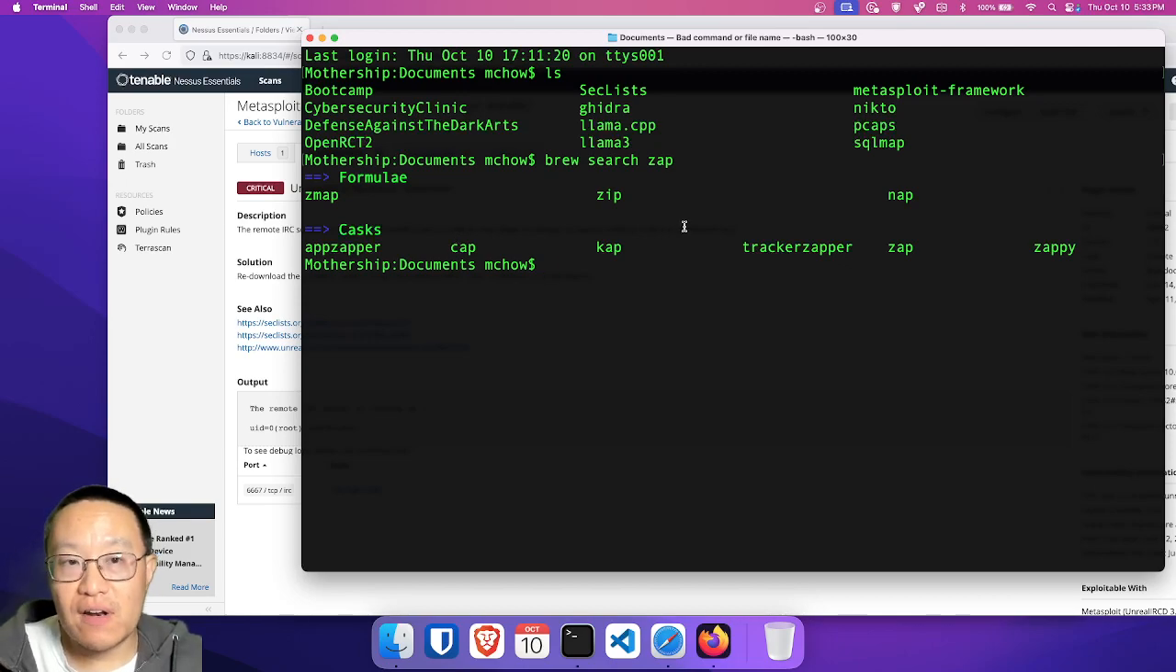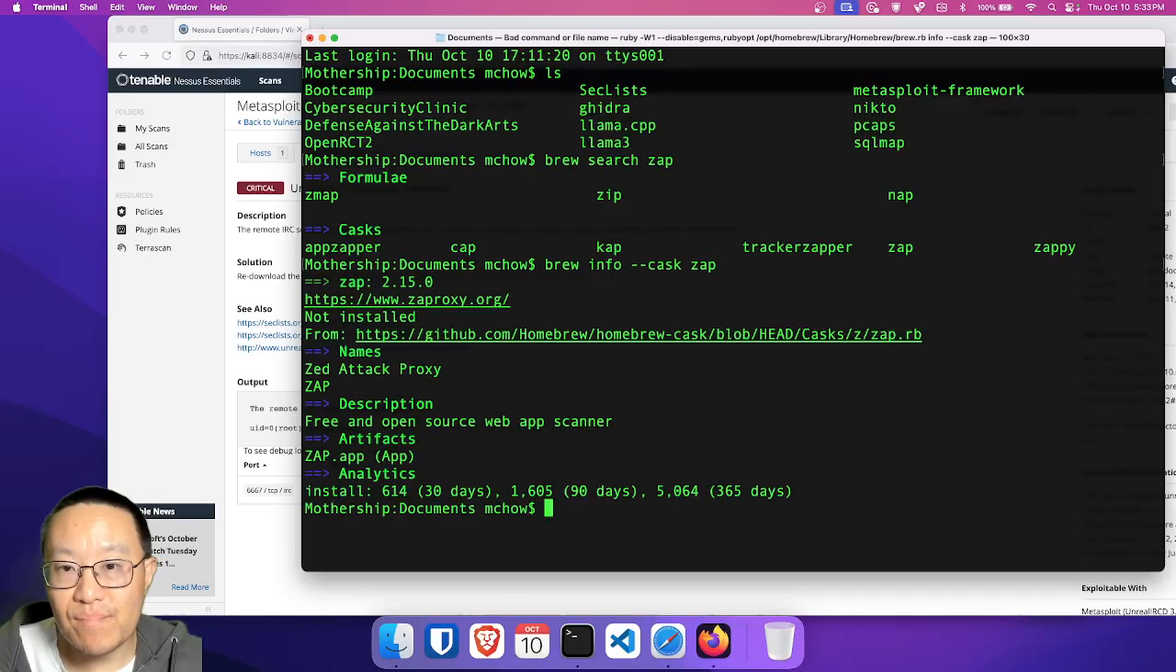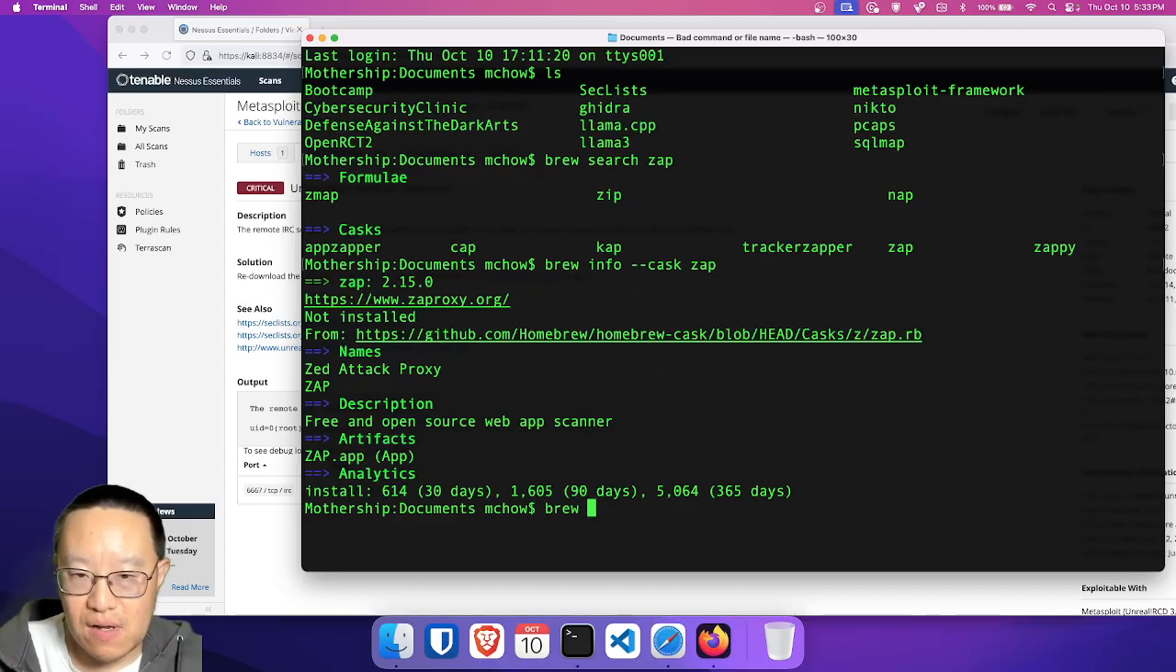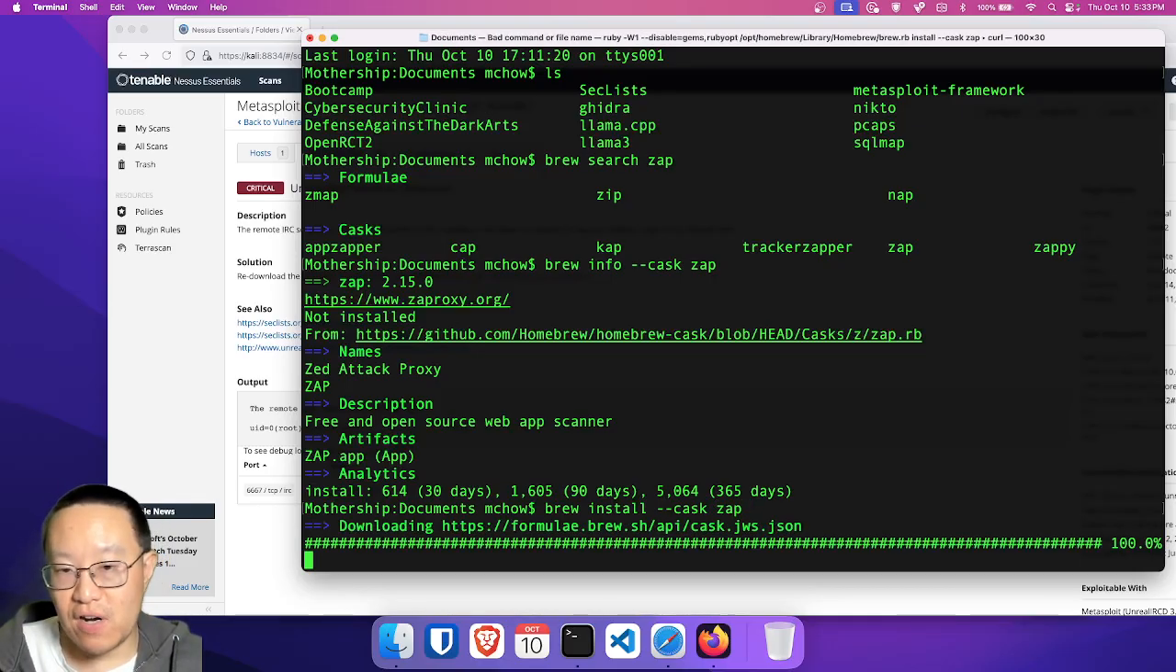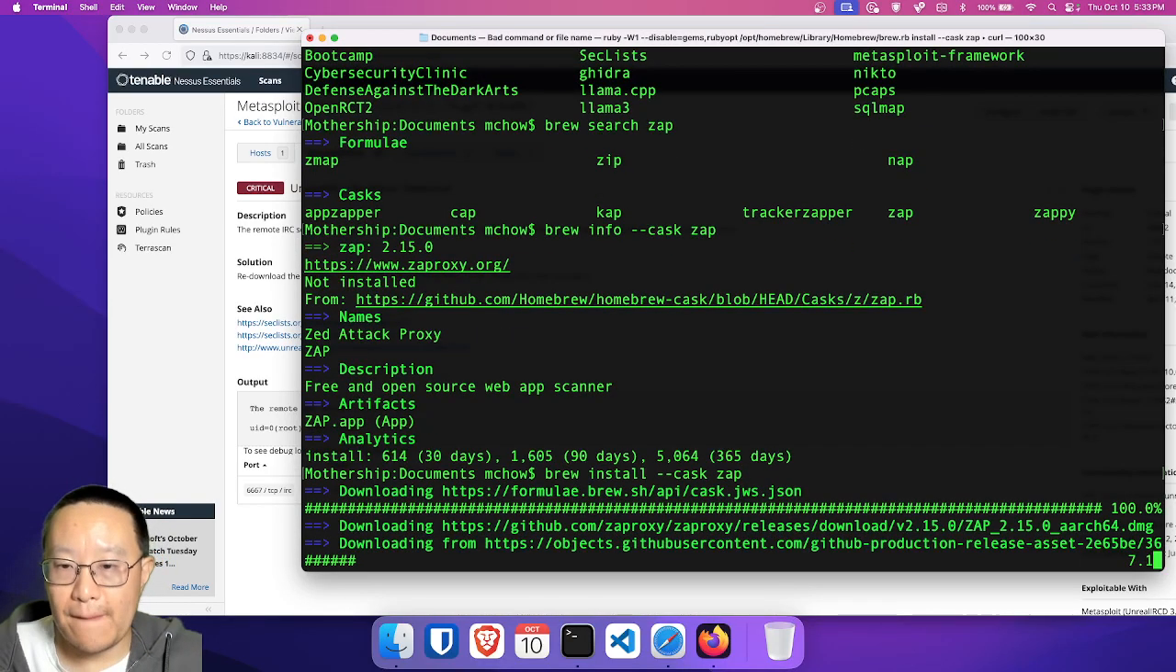So here it is. brew info --cask. Yep, and this looks like the Zed Attack Proxy. brew install --cask zap. This could come in handy for you down the road.